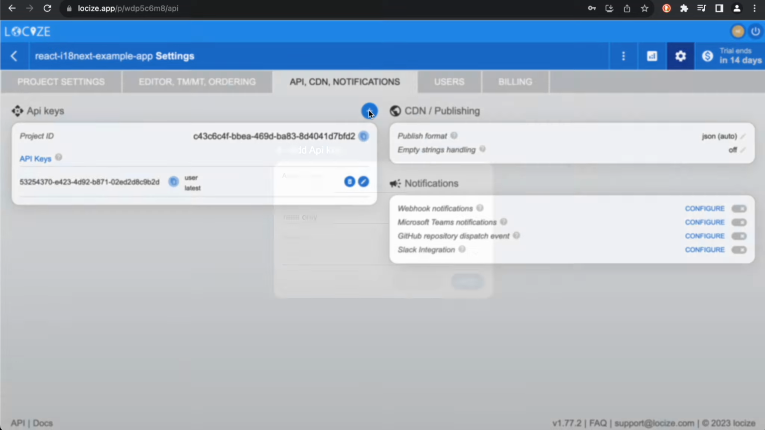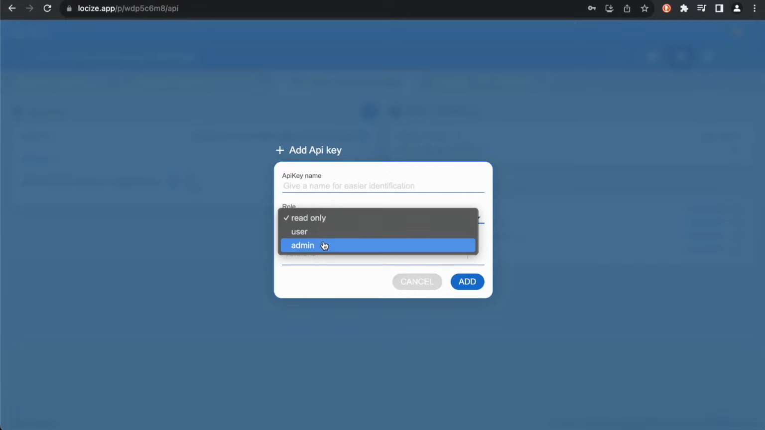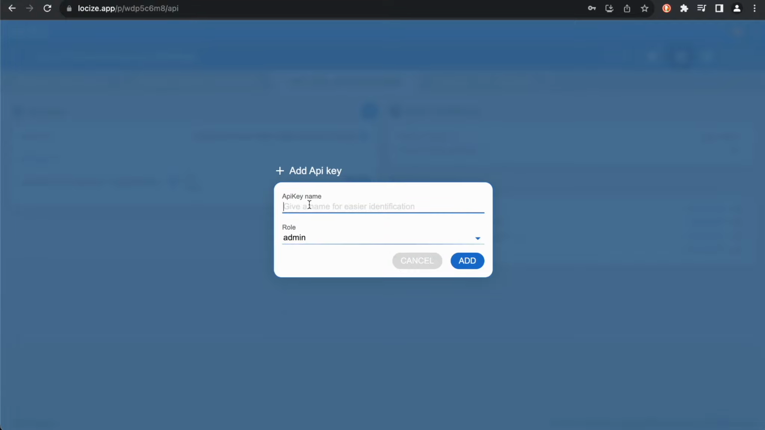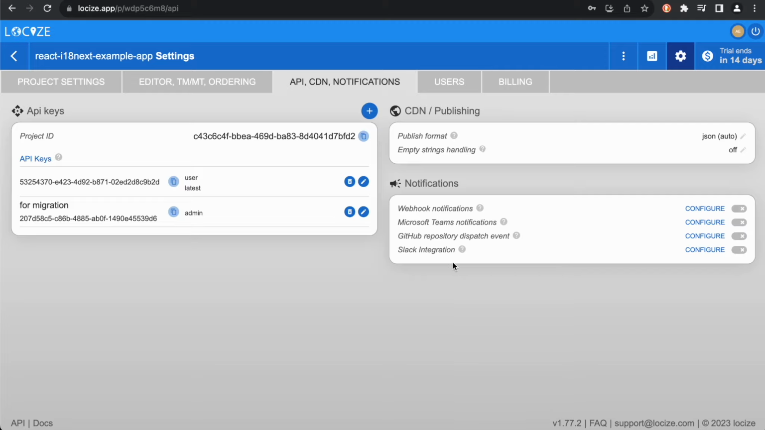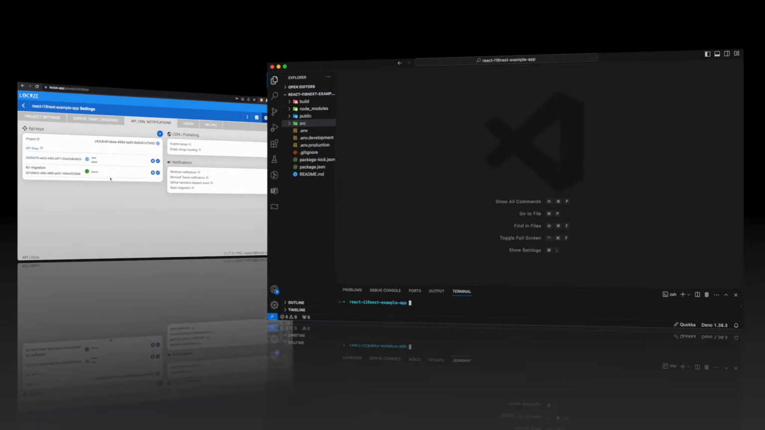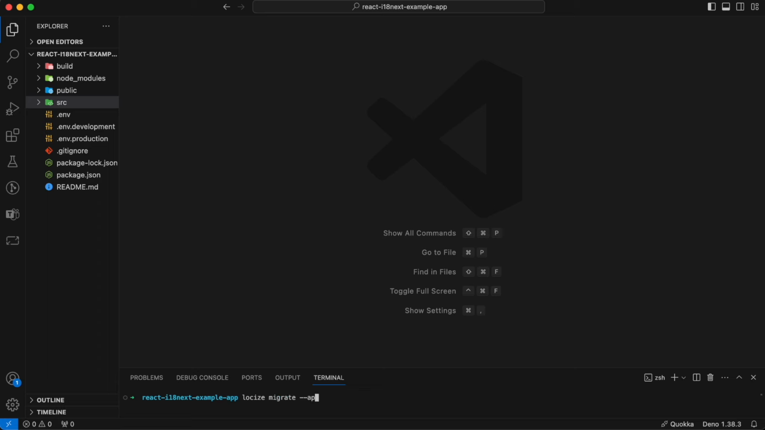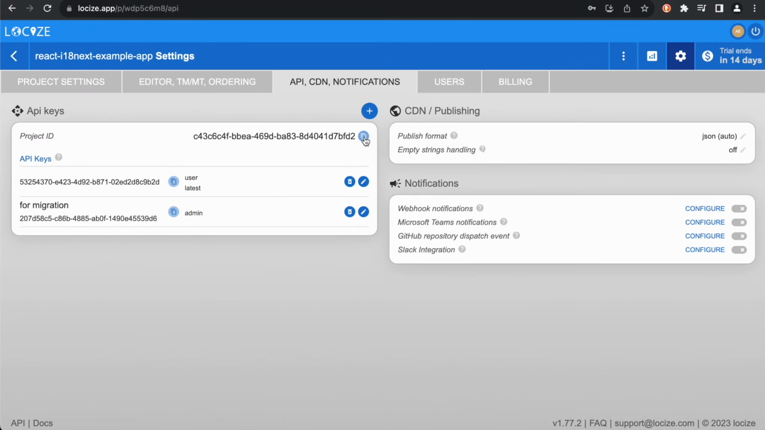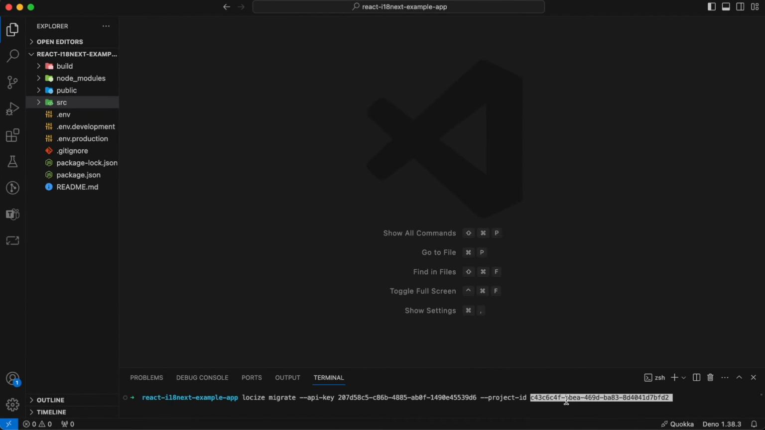But let's create a new API key for this migration. Choose the admin role and optionally give a name. Copy that API key and let's get back to our code. Use that API key as argument for the locize migrate command. And we also need the project ID, so let's also copy and paste that one. And finally, the localhost path. That's it.